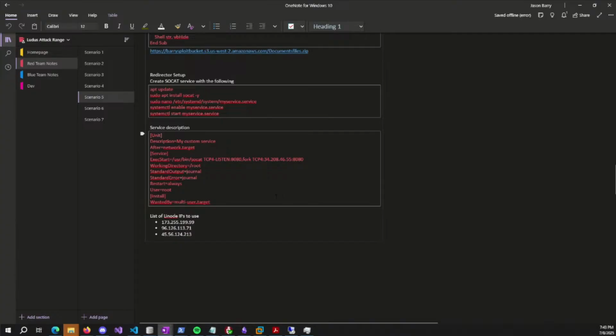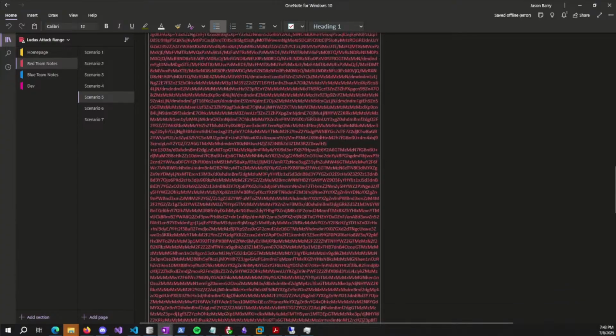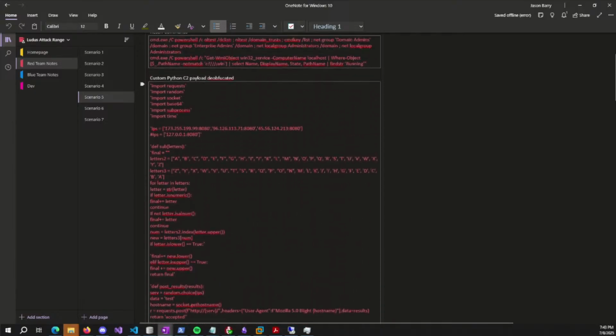Yep. And then it used several different IP addresses there. So you could see actually in the beginning of this one, it has a list of IPs, and it just alternates through the list. So you can even see where I commented out where I was testing it locally.